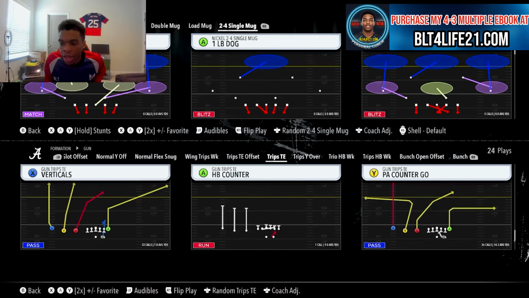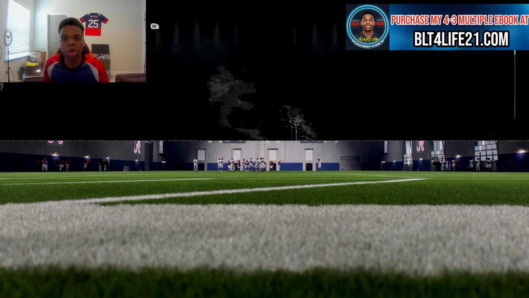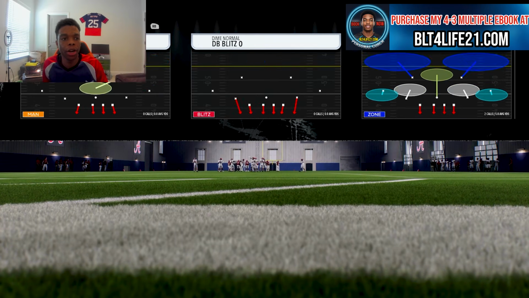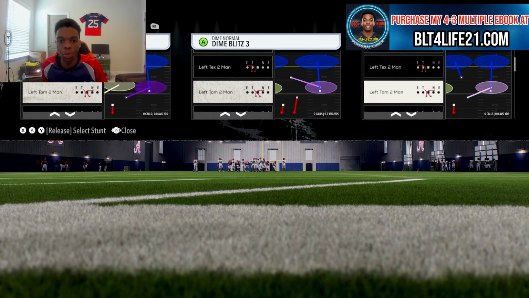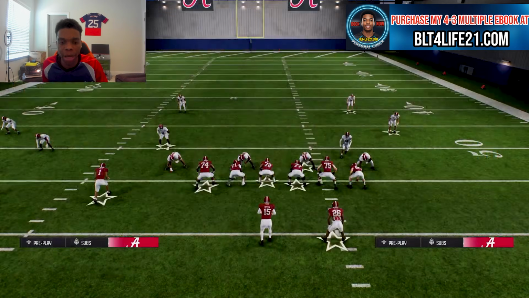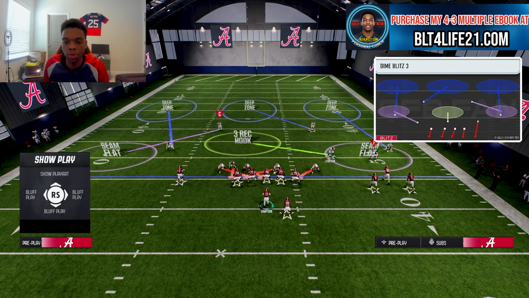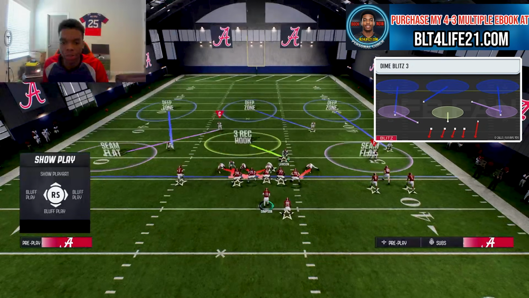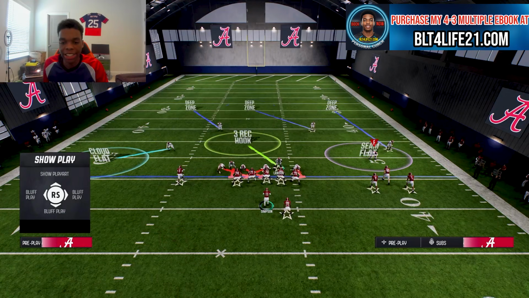But if we come into our next custom stunt here that I think is really good and kind of newer, kind of underrated, under the radar here, we're going to come into dime normal, come into dime blitz 3, and how we're going to make this really good is we're going to call the left tom 2-man custom stunt. And so what you're going to notice here when you call this left tom 2-man custom stunt is when you shift your defensive line, this is going to be a 5-man blitz right here, but this blitz is insane, and it's even better when you have a good custom stunt.